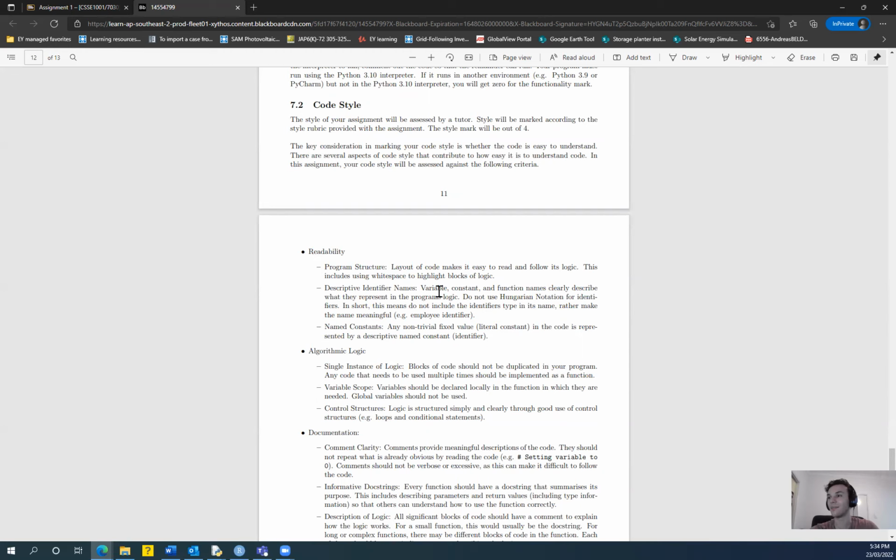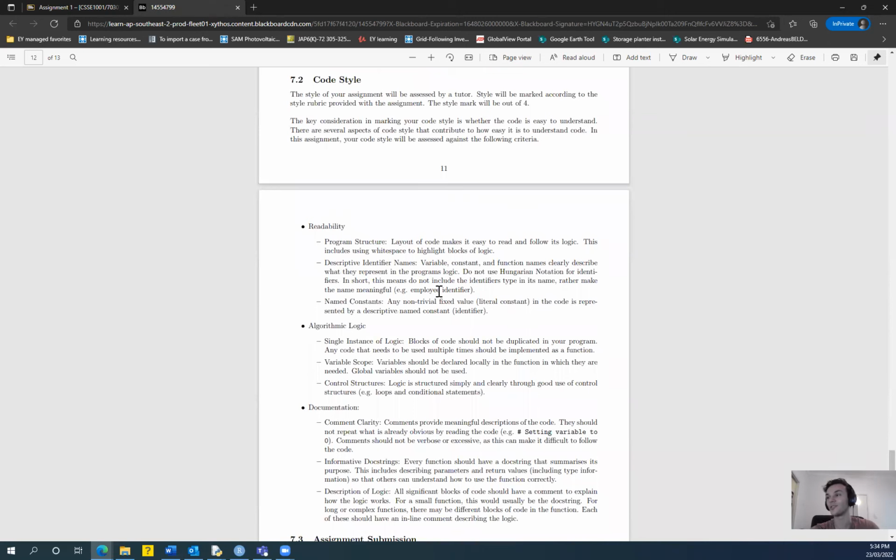Descriptive identifier names, making sure your variable names make sense. Don't just call variables A, B, C, D. If your variable represents a guess, perhaps call it guess. If your variable represents a history of guesses, maybe call it history. So you have a number of variables which should indicate what they actually are.